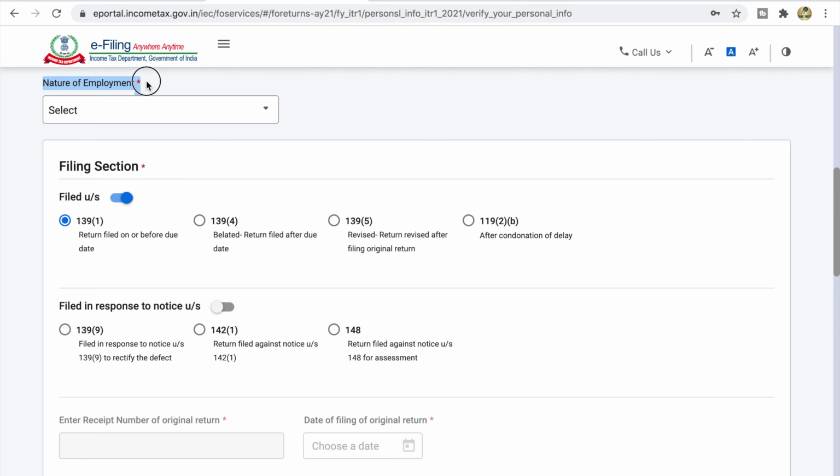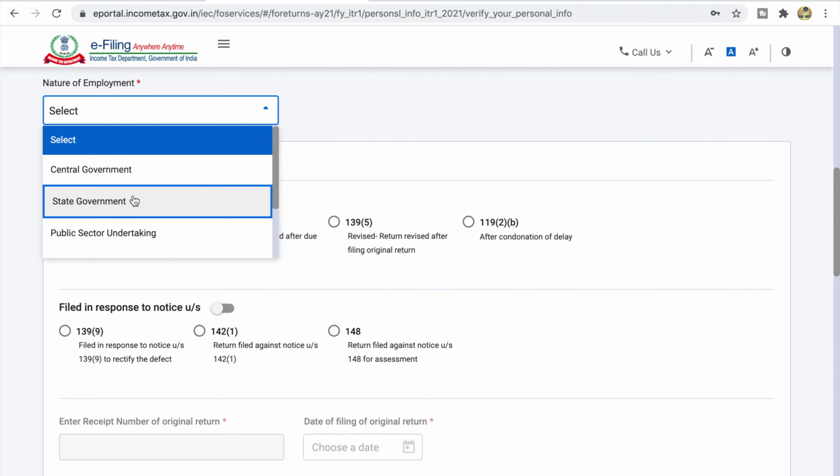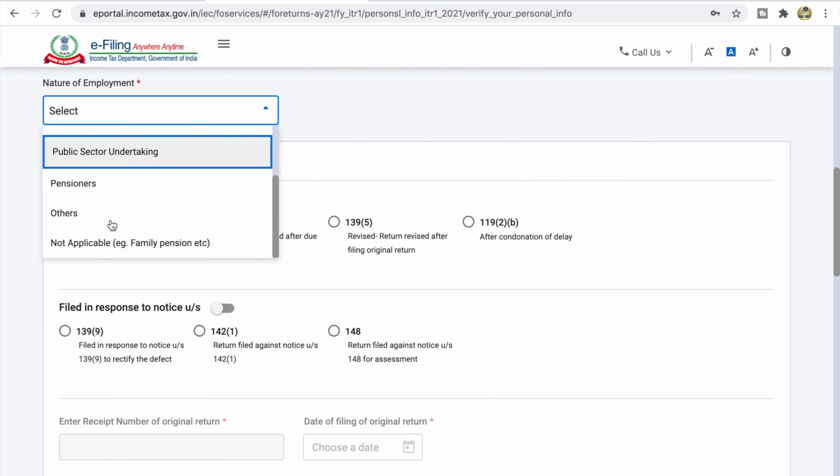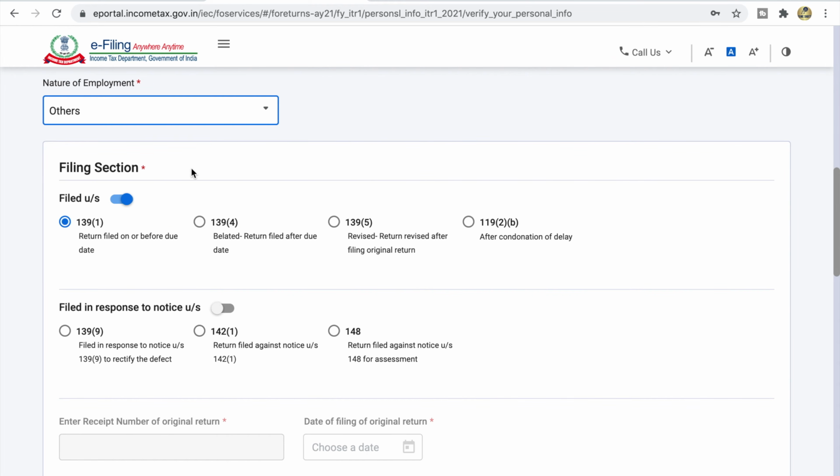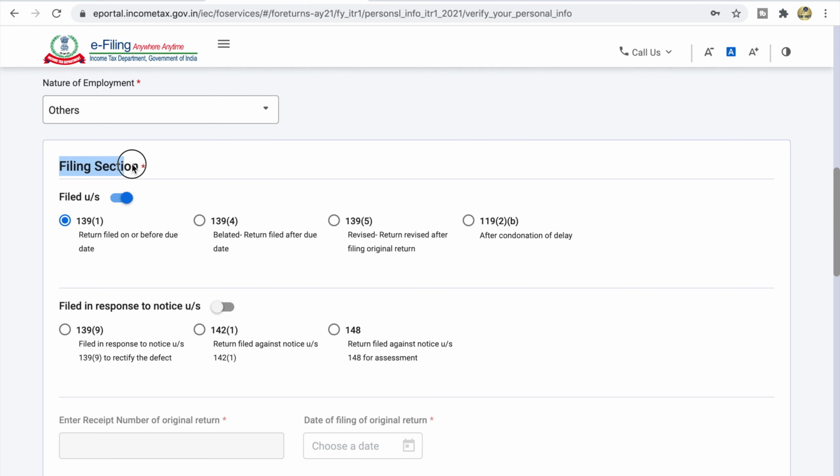Post validating this, you need to select the nature of employment. You can select central government, state government or public undertaking. In case you are working in IT, click on others and then you need to select the filing section.